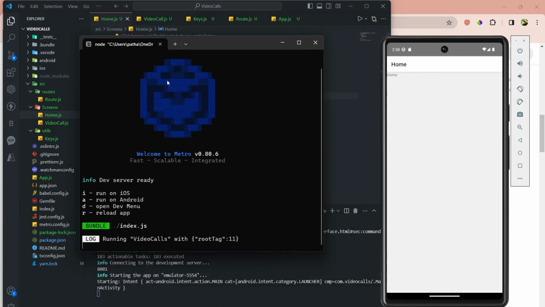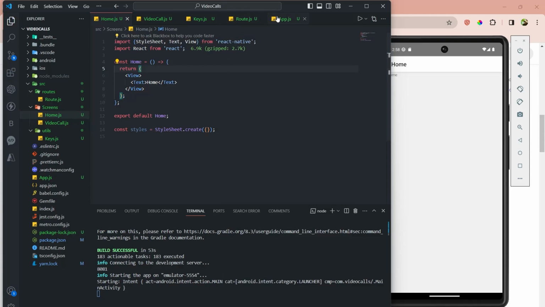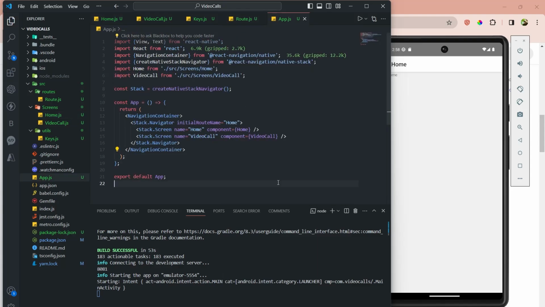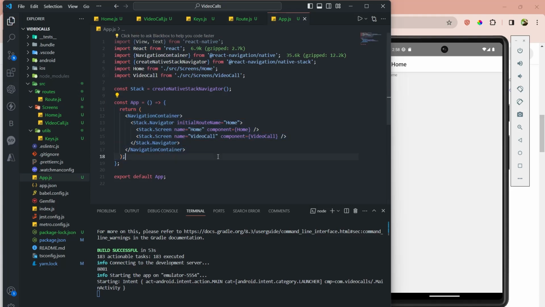So right now my emulator successfully started, and as I said before, one more thing, I just created the routes folder but I haven't done anything in it, so you can delete it also, because I have directly added the navigation in app.js. For a more precise structure, if you want, you can simply call the route screen here, and this much code you can add in routes also.